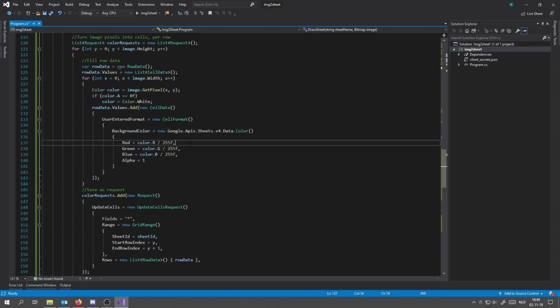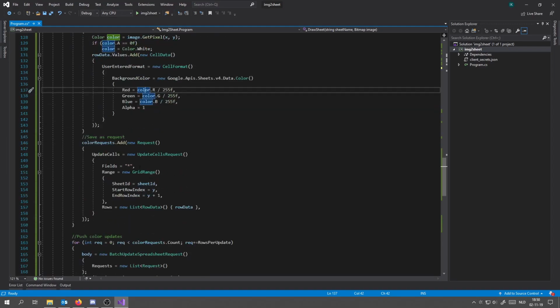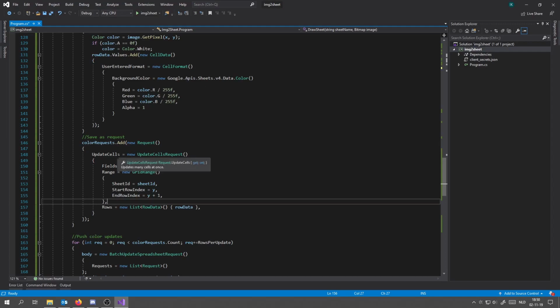So one of the biggest issues I had in the beginning was that I didn't have this part. It was really annoying to figure out, but apparently Google Sheets accepts a 0 to 1 value, while the color value of the system.drawing namespace or whatever is 0 to 255. So then I just make a new request to update that one row.